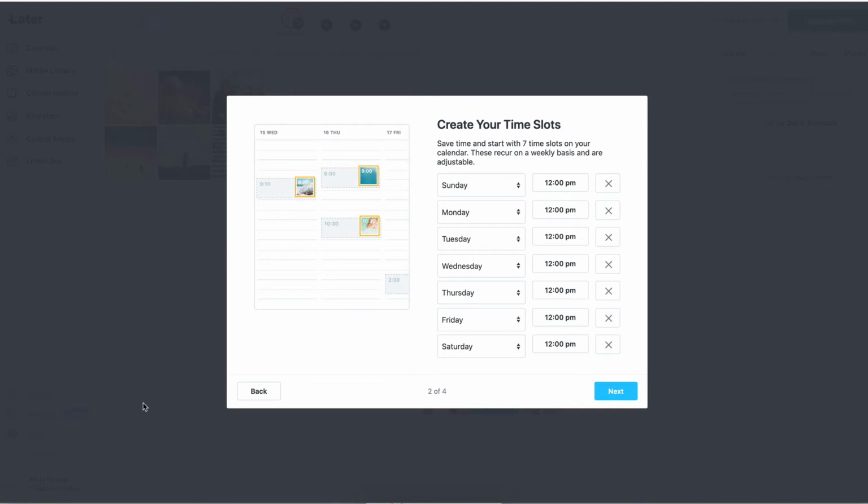It's going to look a little bit like this. We're going to be prompted to create some time slots. And I'm going to say that I post every Monday, Wednesday, and Friday. So I can go ahead and get rid of Sunday's schedule, Tuesdays, Thursdays, and Saturdays. But again, definitely add these back in if you post content every day.